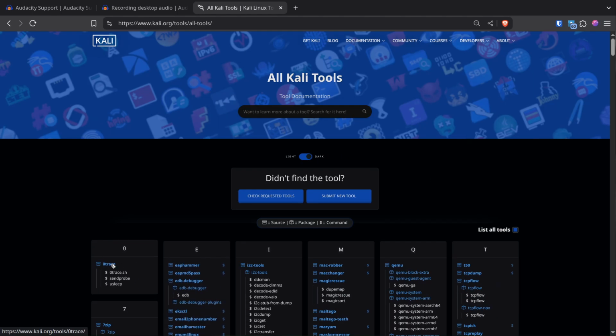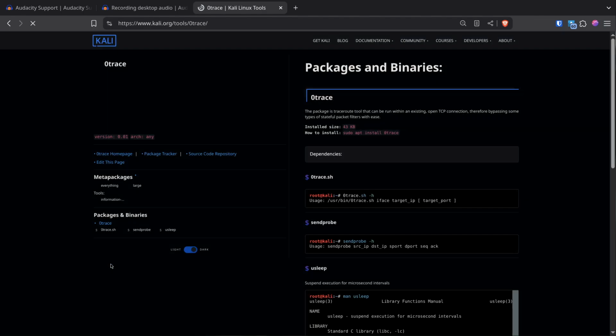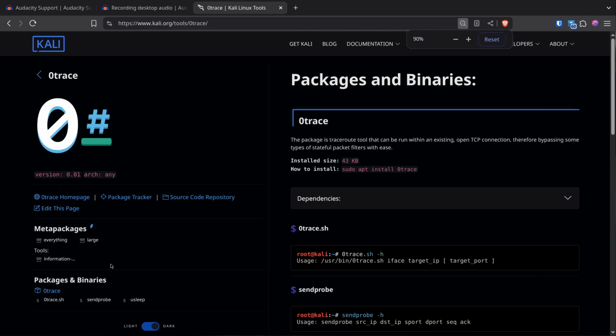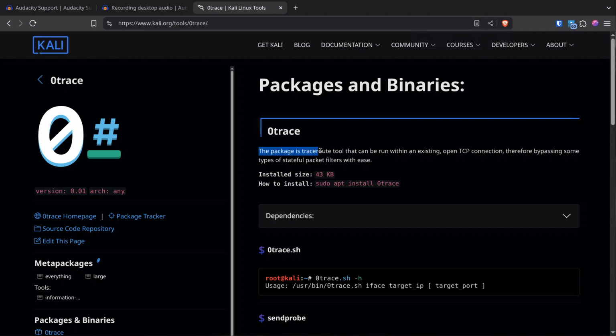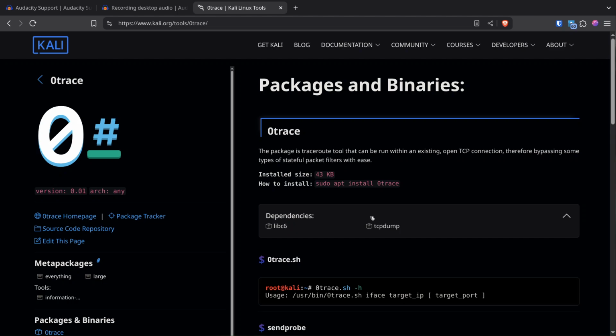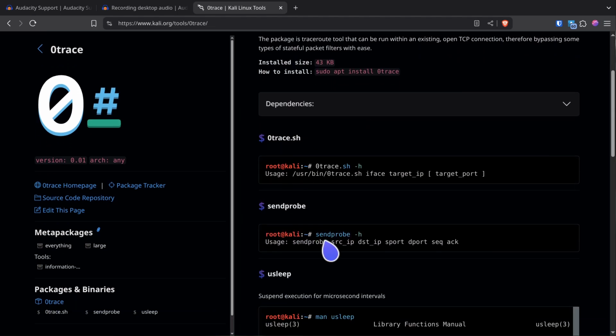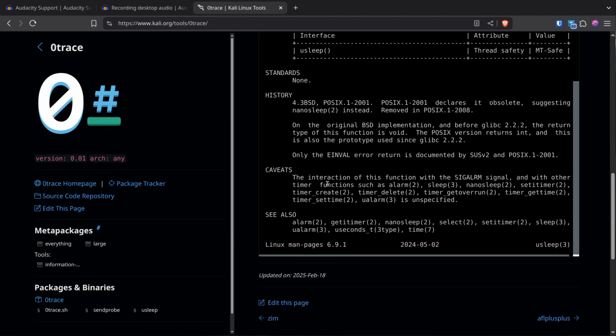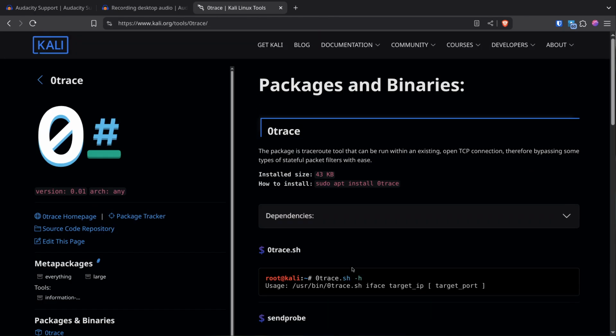Let's go to the first one. Zero trace, I think. What is this? Let's read it out. This package is a traceroute tool that can run within an existing open TCP connection, therefore bypassing some of the types of stateful packet filters with ease. It shows the install size. It has dependencies as well. As you can see, here is everything. And then you can read the man page, this is actually the man page really. Yeah.